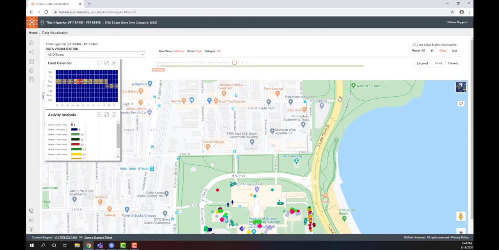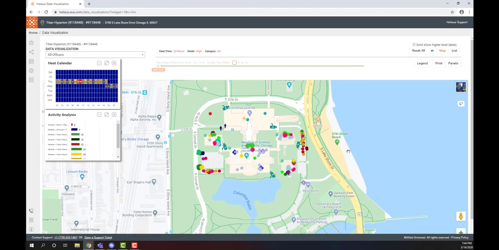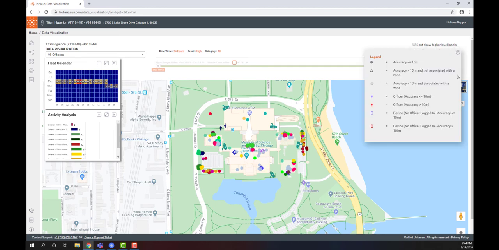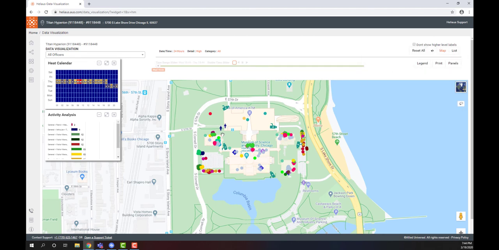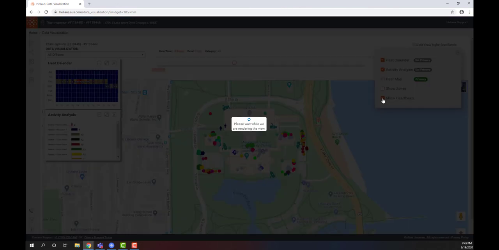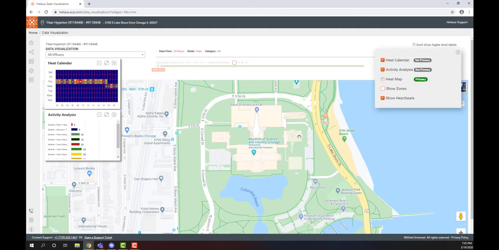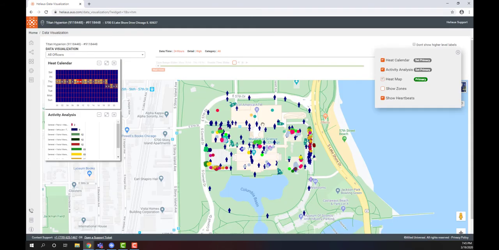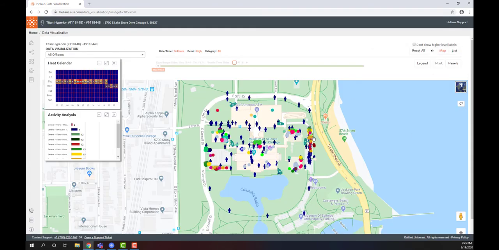And maybe I want to know, what do all those different symbols mean, right? I could come over here to the legend and it shows me. Or maybe you want more detail about the officer location, right? These are our officers right now, but maybe you want more. You could come over here to panels, click on show heartbeats, and it'll show us more detail about where the officer has been. The heartbeats are a signal that the device lets off approximately every 5 minutes. That's what we mean when we say heartbeat.